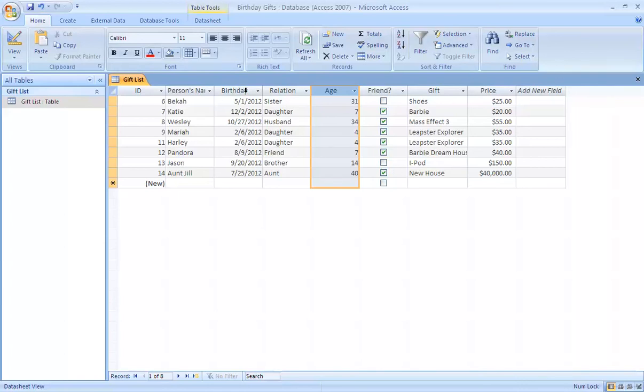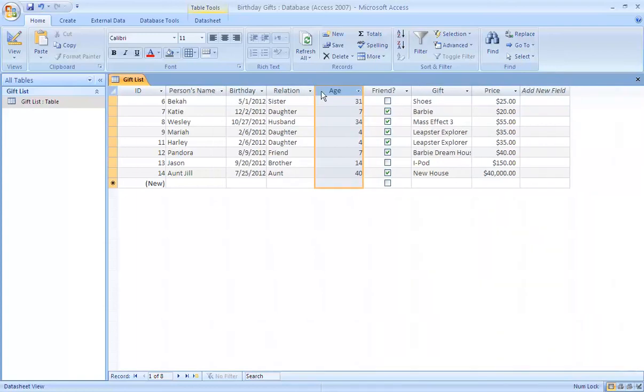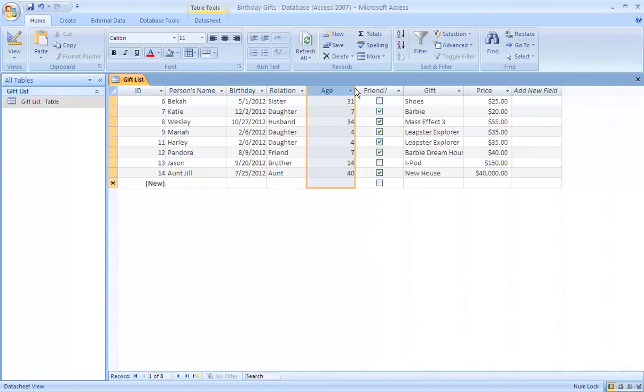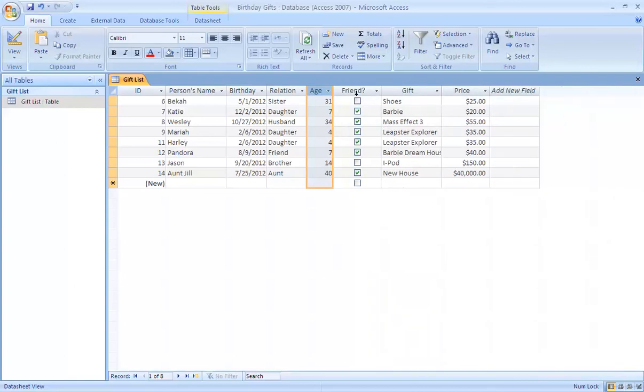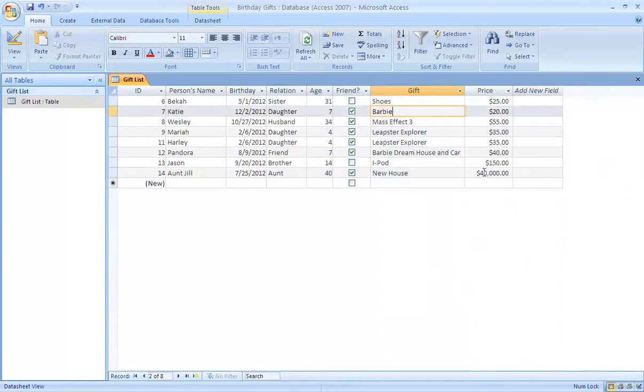You're now going to want to make sure you double click on each field to make it the appropriate width for the information that it contains, just like that. And that'll make your database look a lot neater and easier to read.